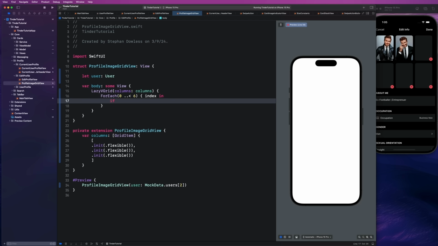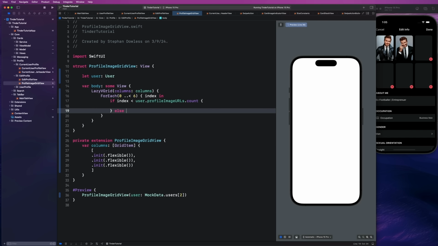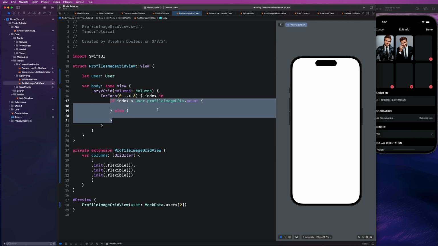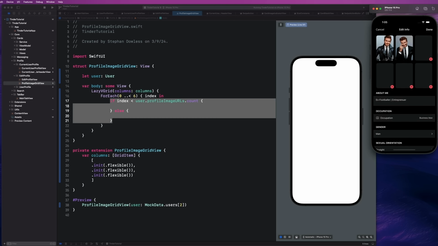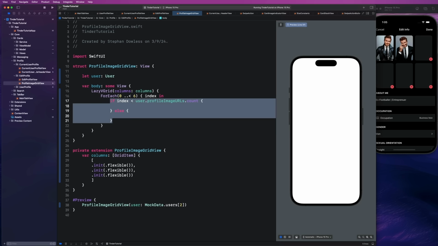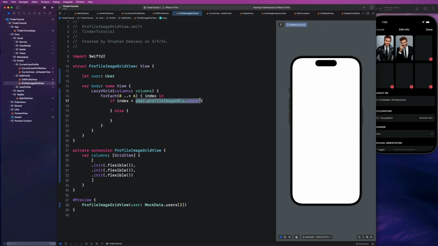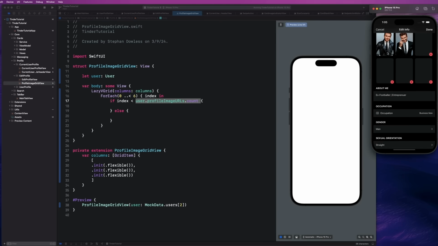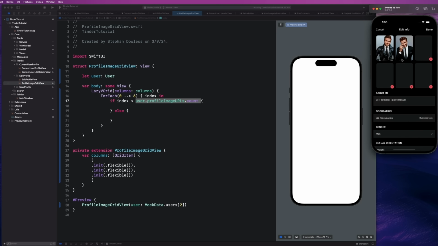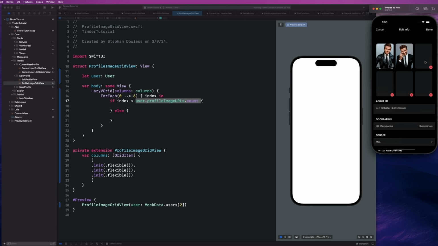We're going to say if this index is less than the user.profileImageUrls.count, and else. So this is the foundation of our logic, guys. We're going to see how this plays out in a little bit once we actually add the code. But when the index is 0, if that is less than the number of profile images the user has, I know that I'm going to add an image to that block. But once the index gets greater than the number of user images.count, I know that there is no image there, so I'm just going to add a blank rectangle.